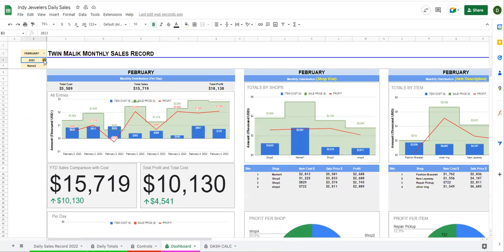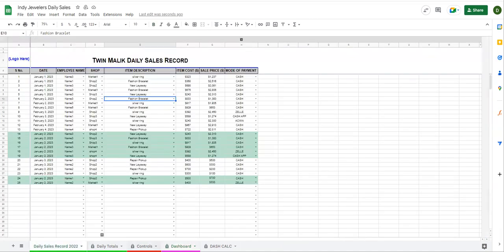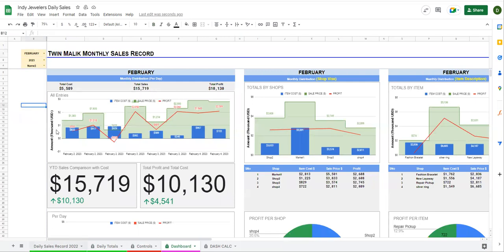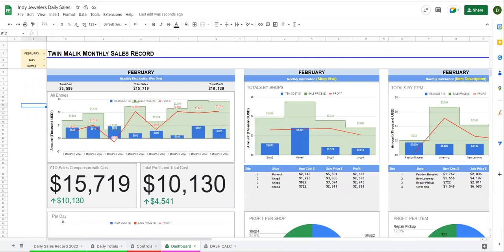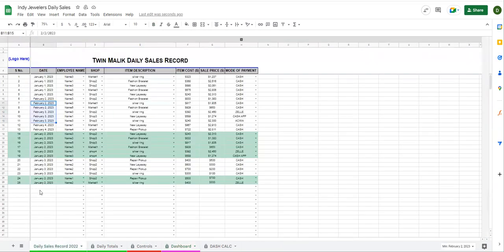Once we have second year or third year data, this will get updated automatically for the years available in this daily record. Currently we have January. I think I have January and February data as well, so we will be able to see January and February, 2 months in here. Once we have March data, let me show you something.